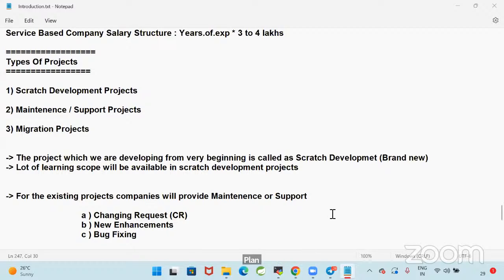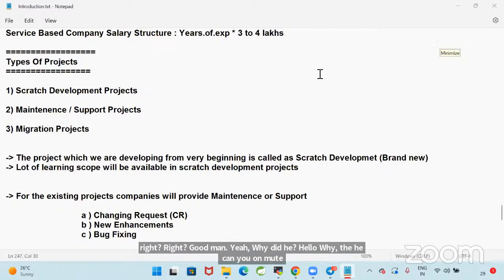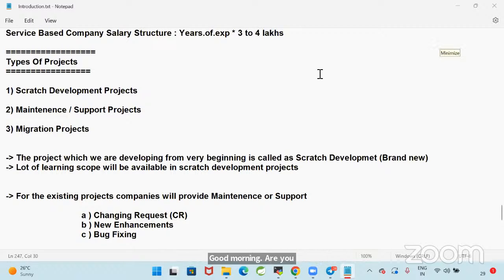Good, Manoj. Yeah, Vaidehi. Hello, Vaidehi. Can you unmute your mic? Yeah, hi, madam. Good morning. Hi. Are you working currently? Yes, I'm working in one company situated in Vadodara, Gujarat, and I'm working on a maintenance and support project.